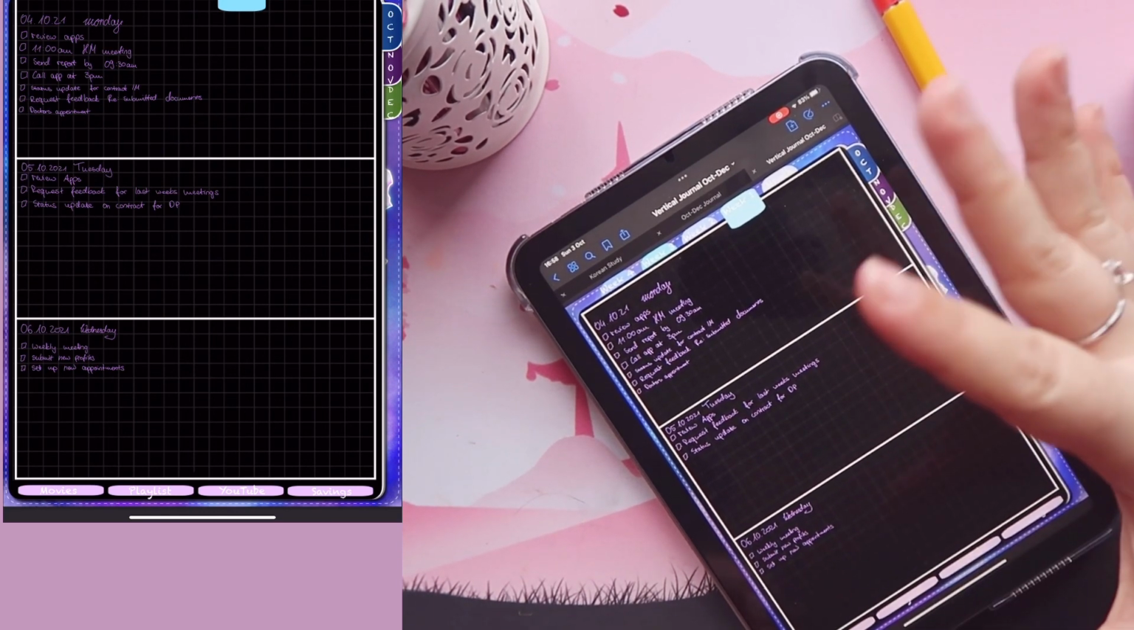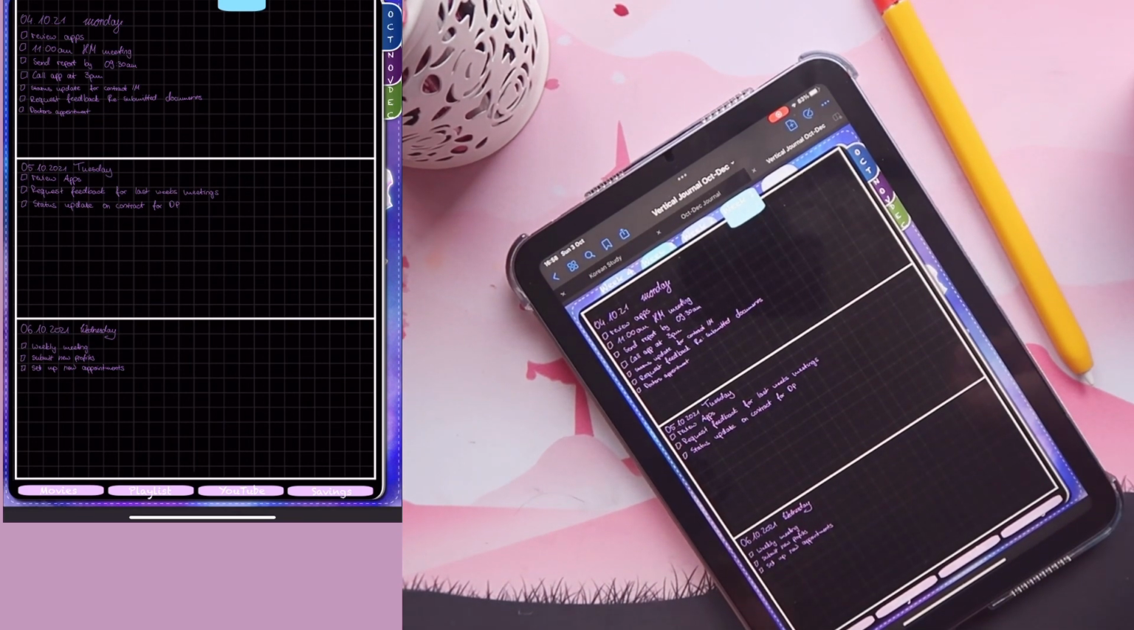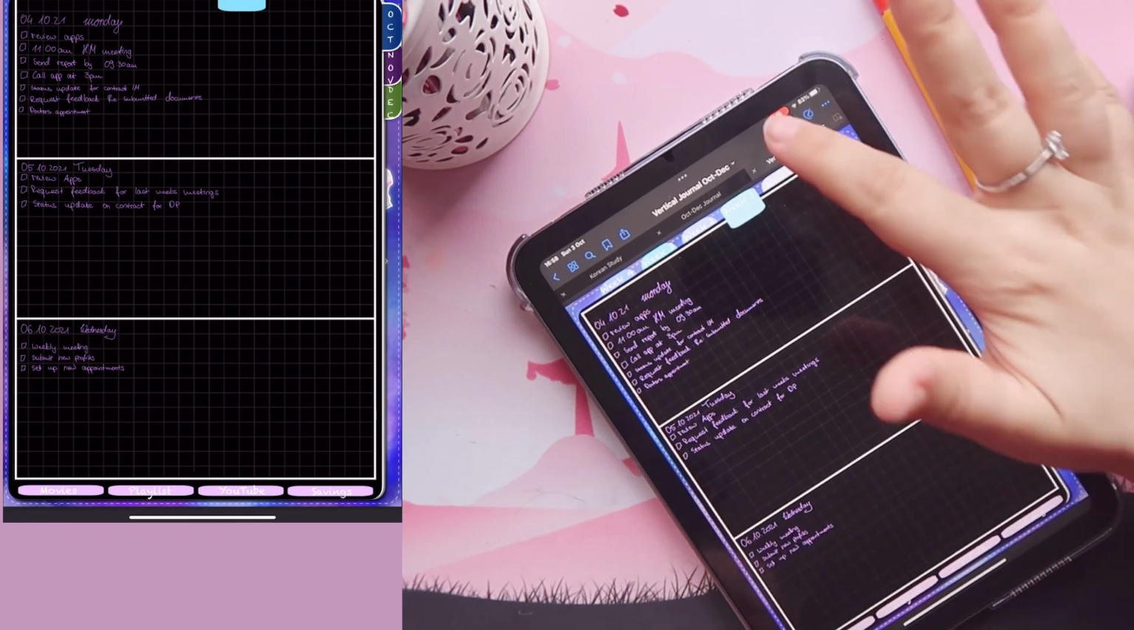I am really excited to use the Mini for this, because for me this just feels like an A5 notebook, which is exactly what I wanted the Mini to be for me. This will be a little companion throughout my day, and I'm really excited to use it.